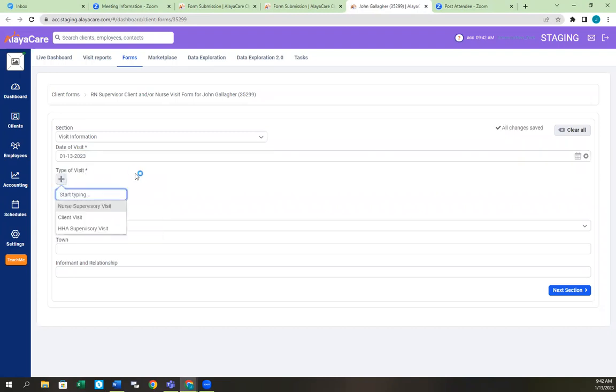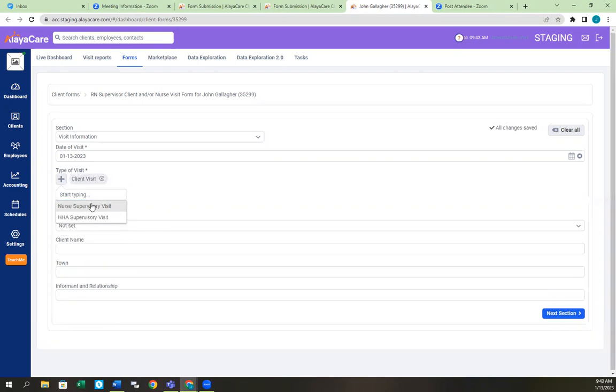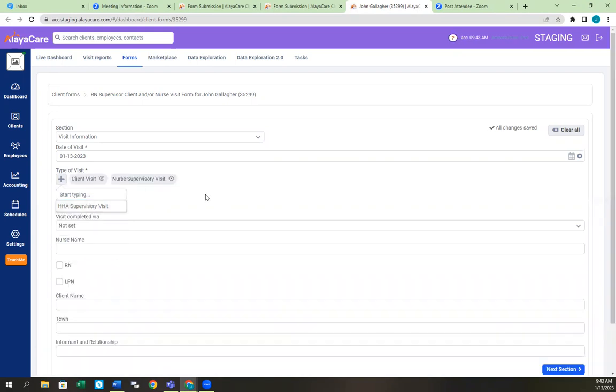You're going to select your type of visit. You're doing a client visit and a nurse visit. You can select both. The reason for your visit: is it a 30-day update, crisis visit, post-hospitalization, or a 60-day assessment? We'll start with a 30-day update.